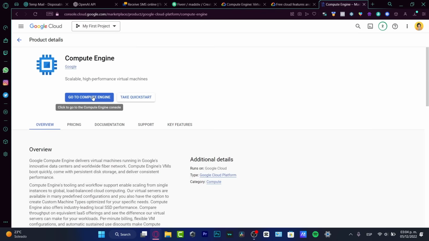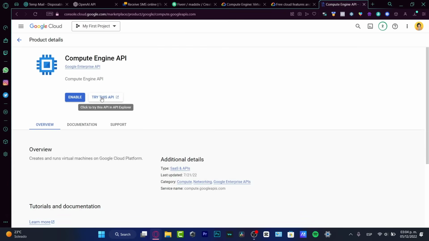I need to go to compute engine, which is actually really, really simple. You don't have to be focused a lot in here. So once we are here, we want to enable the compute engine API. I'm gonna hit into enable.